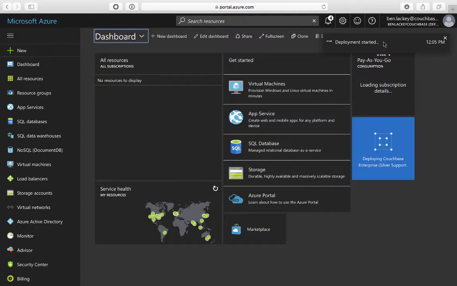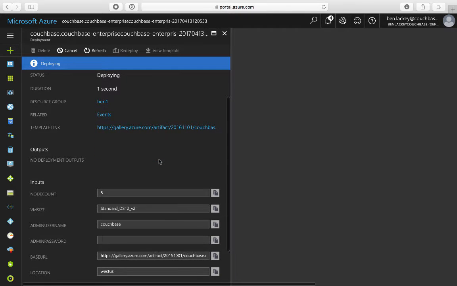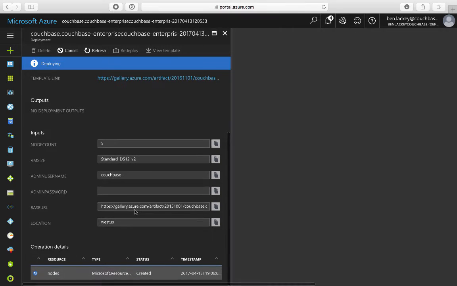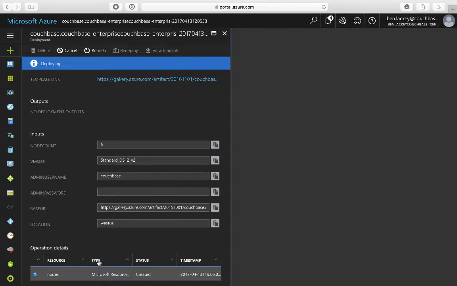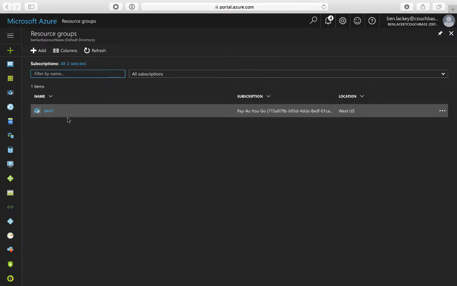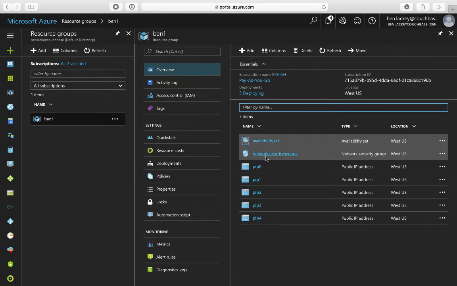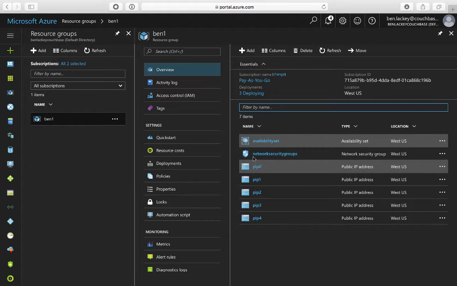You can see deployment started at 12:05 p.m., and it says deploying Couchbase. I can click on this to monitor the status of it, and we can see the inputs here. We can see it's begun this deployment. The other thing I can do is I can click this icon for resource groups, and I can view it in here. So click on that to drill down, and it says 3 things are deploying.